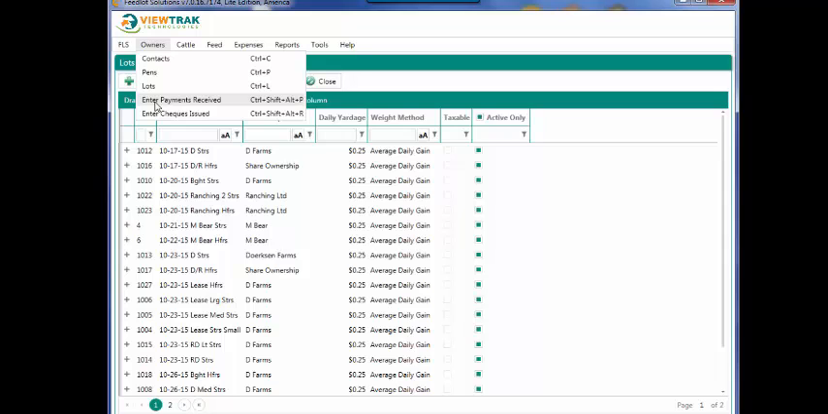Next is Enter Payments Received and Enter Checks Issued. This gives you the opportunity to go in and select an owner and put in charges or payments against their accounts receivable.